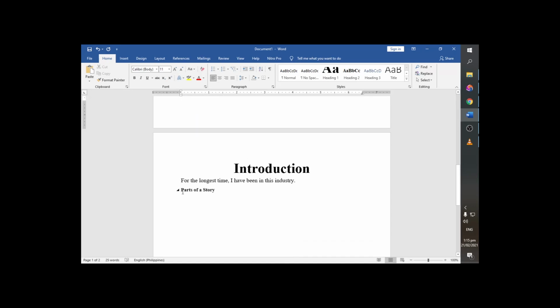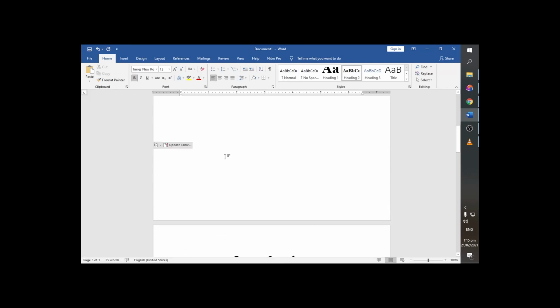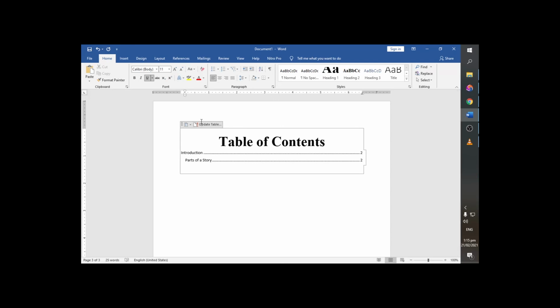It's on page 2. I want it on page 3. If I put that on page 3, there, it's now on page 3. And if I update this table, it will update to page 3 there.